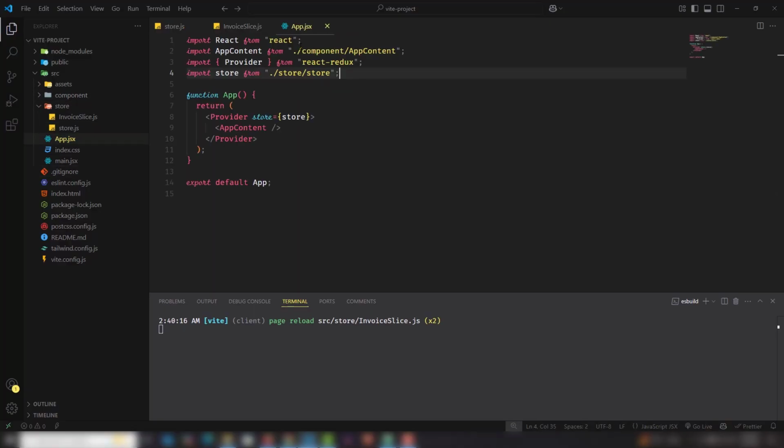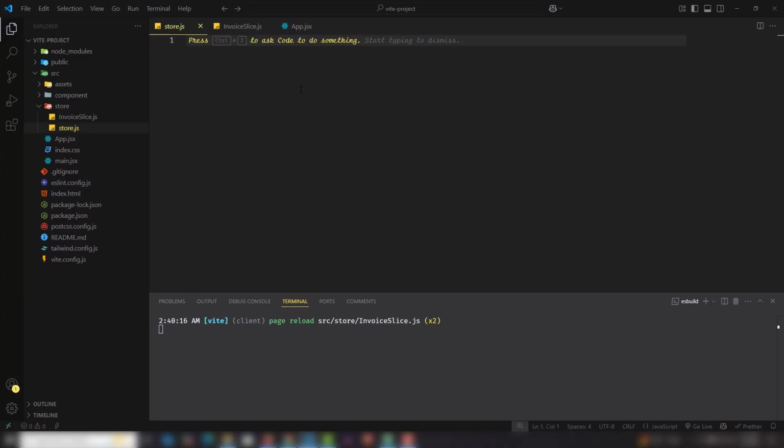The first thing is you need to use Provider, pass the store as a prop, and add the parent component, whatever component you can use there. If you have multiple components, you can paste them inside the Provider starting and closing tag. So let's move on to the store.